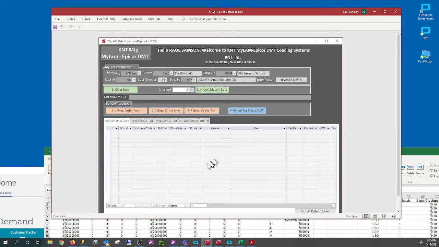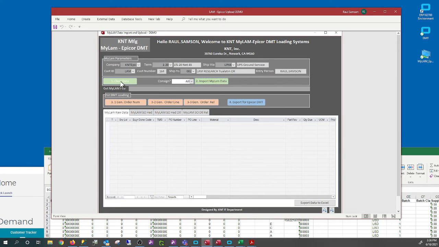Before you load it, all you're going to do is clear it. I already numbered each one of the buttons here: 1, 2, 3, 3.1, 3.2, 3.3, and then 4. Then you can export it here. So right now we're going to clear the database. So clear it.